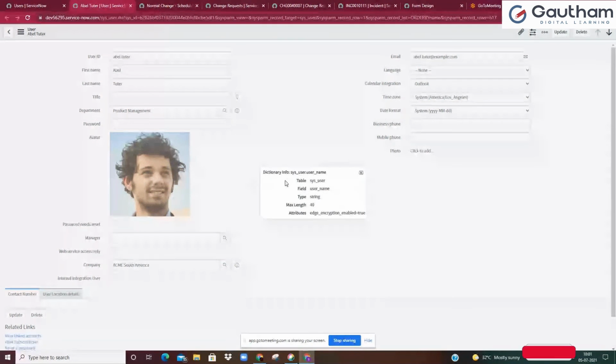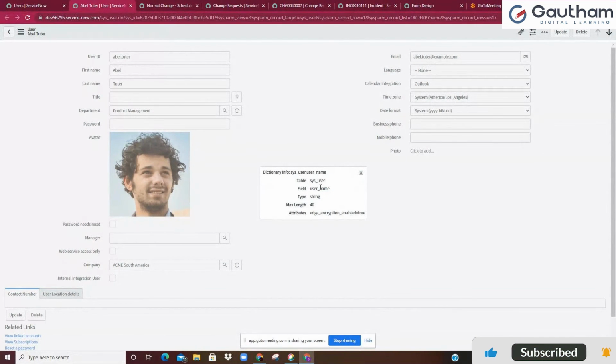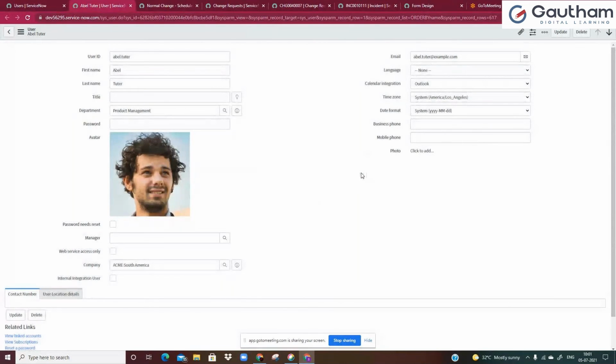It tells me that this username field is of the type string. So the front end name for user ID is user ID. The back end name for user ID is user underscore name. So every single thing has a front end name and a back end name. In business phone, if I click, the front end name is business phone, back end name is phone. And there is one field type called PH phone, PH number.